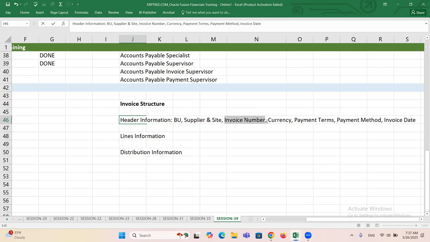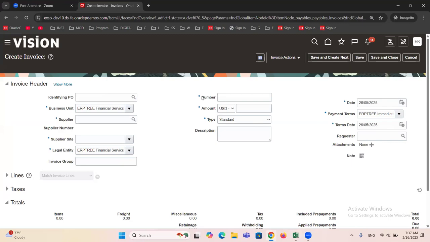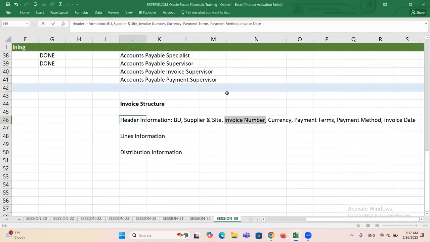And invoice number. So we get an invoice from the supplier. Whatever number we get from the supplier, the same number you have to enter in the invoice creation page. Here is the field, invoice number. When we get the invoice copy, it may be a soft copy or physical copy. When you get the invoice from the supplier, the same number you have to enter into the system. You should not enter whatever number you want.